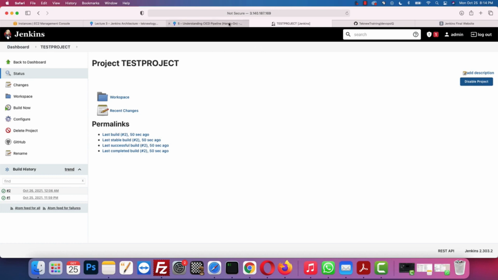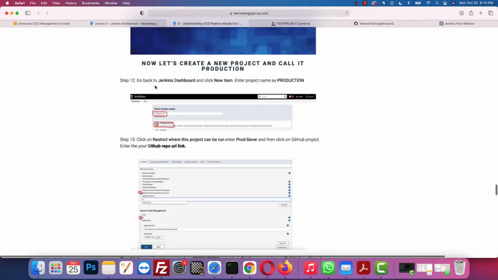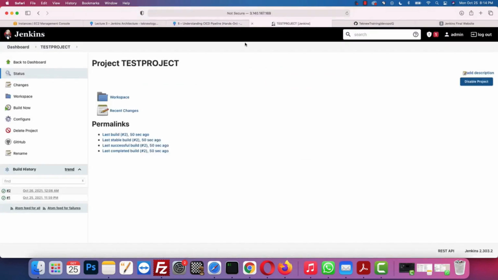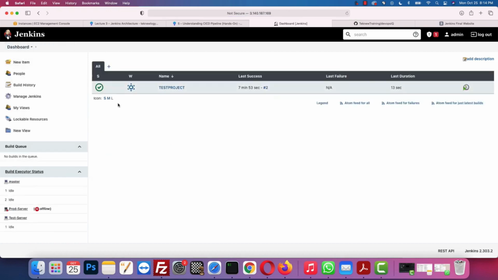All right, so let's go back to the instruction and see step 12. Go back to Jenkins dashboard and click on new item, enter project name as production. So I can just copy this name and go back to my Jenkins. So I'll go back to my Jenkins dashboard, click right here, take you back to the dashboard, then click on new item. We've done the first project, test server built successfully. That means everything is good, there's no error. Then let's go and build the production server. That's 2 servers, 2 projects. Test, everything works fine, then we're gonna build the project on the production.